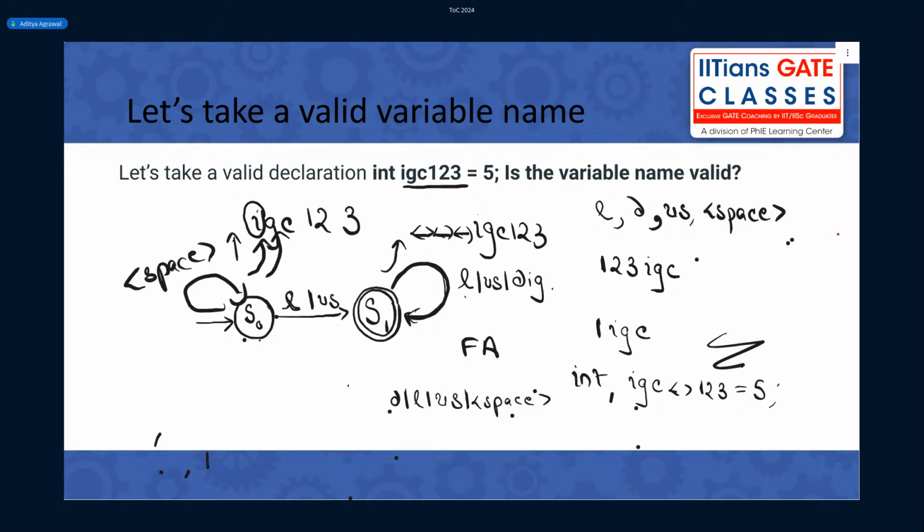The machine is saying, see, I know how to go from S0 to S1. You give me a space, a letter or an underscore. But if you give me a digit when I am in S0, S0 is saying that if you give me a digit, I don't know where I should go. There is no transition. So I will just halt. The machine will say, hey, sorry, I can't do anything with what you were saying. So I can say that this string will be invalid.